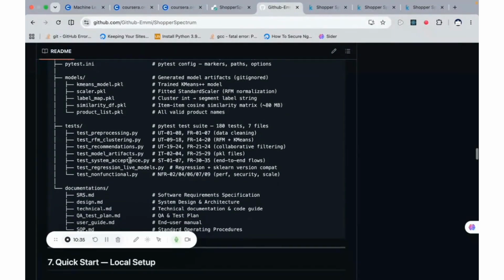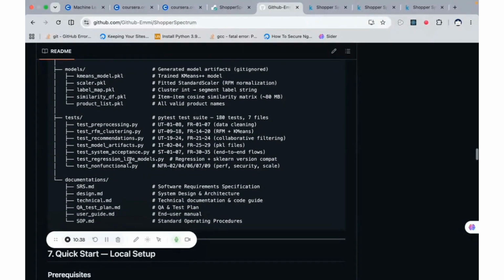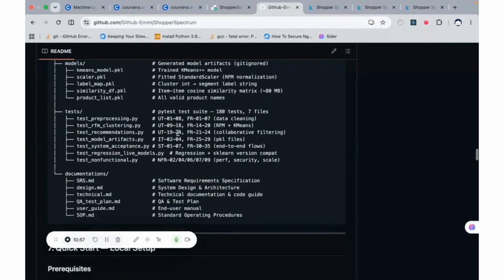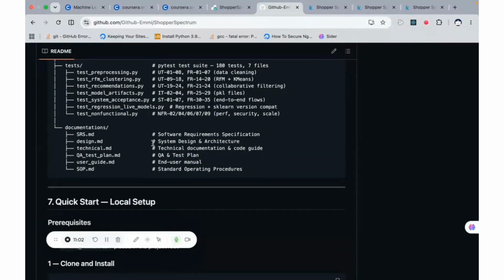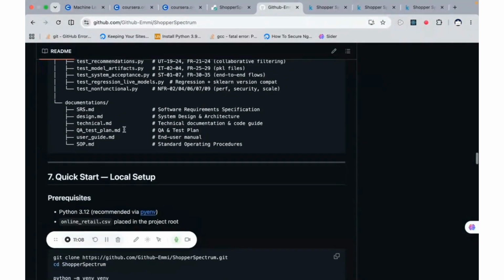So we go to the tests. Just like a software developer once said, a software product without several tests is broken software. So 180 tests were passed in 7 files, and Shopper Spectrum is well documented, and these are the documentation files.